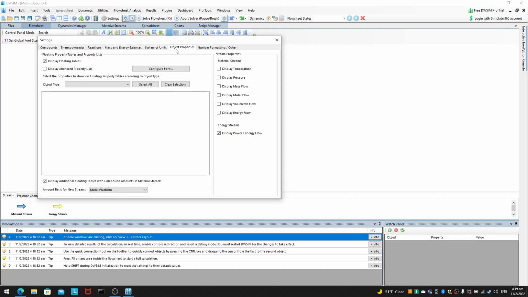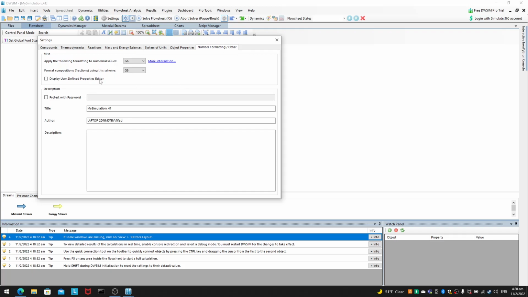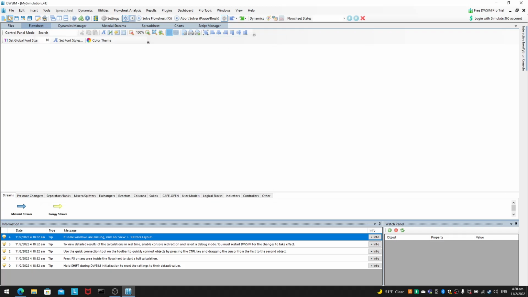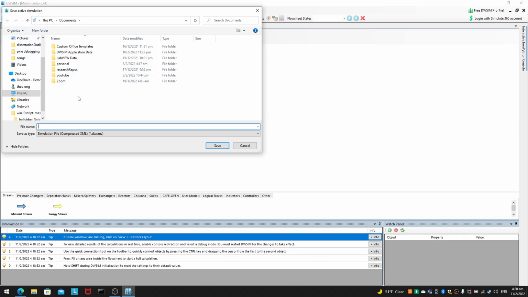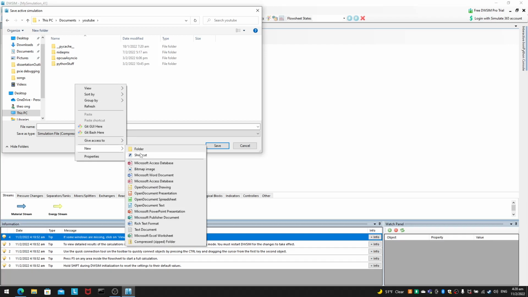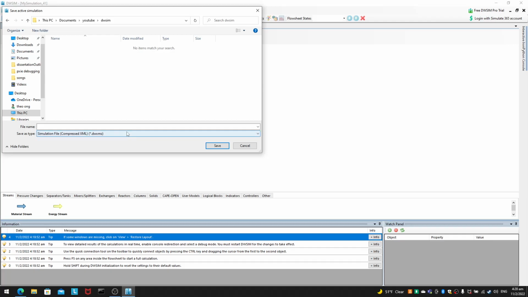So system of units you can edit, object properties, floating property tables. You can even check all these checkboxes that display the temperature, units, mass flow, whatever. This will be quite useful. You can do the mass flow and temperature and pressure. This will be quite good if you want to check things out. Number formatting, it's really up to you. So that's it. And then of course, if you want, you can just save everything as. I can put it under my documents, under YouTube, and I'll just make a DWSIM folder. This will be a compressed XML DWSIM file, and I will just say it's YouTube demo 1.